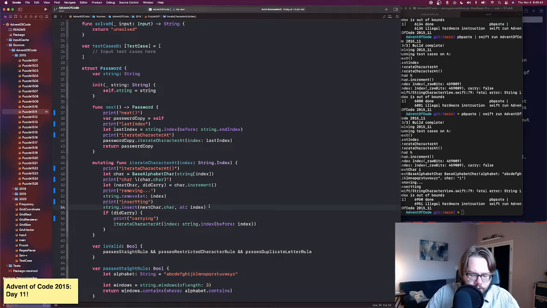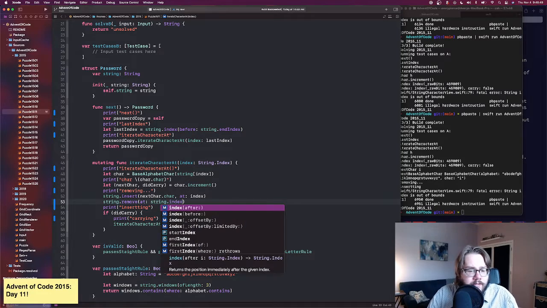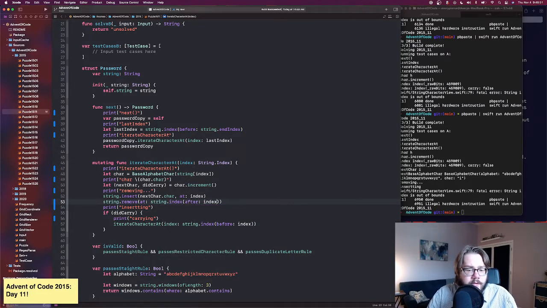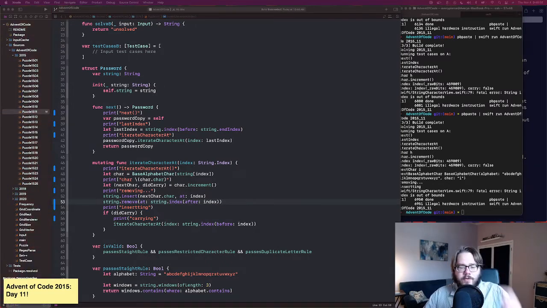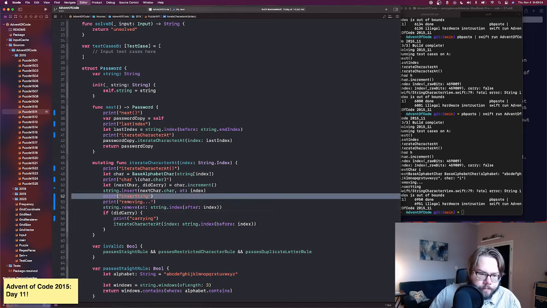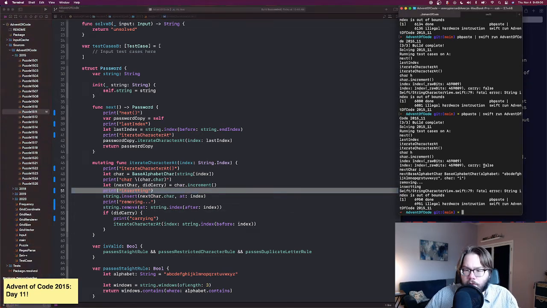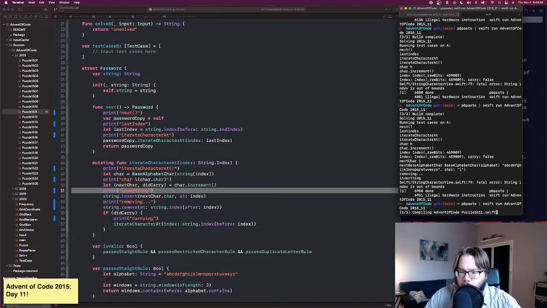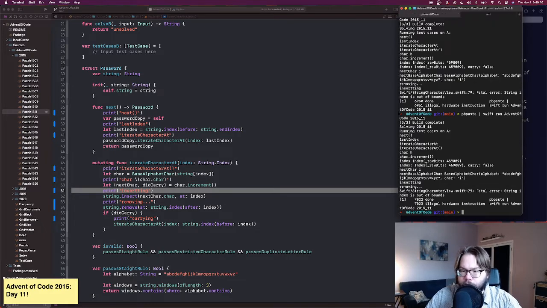What if I do this in reverse order? So let's say I insert it first and then remove at the index after. So we do string.index after index, because we insert the new character where it's supposed to go, and then it bumps everything to the right. Okay, let's try this. So I'm going to move inserting up. Index out of bounds. Okay, inserting, removing.